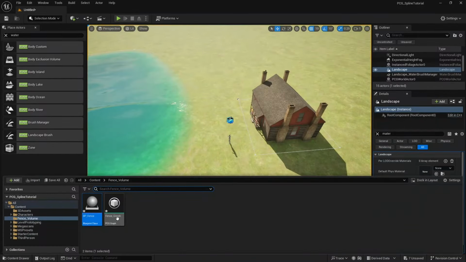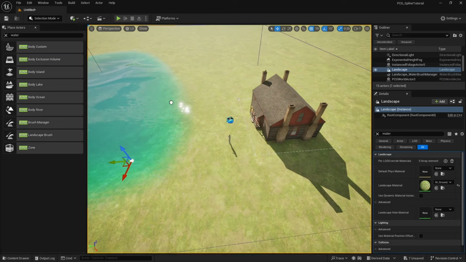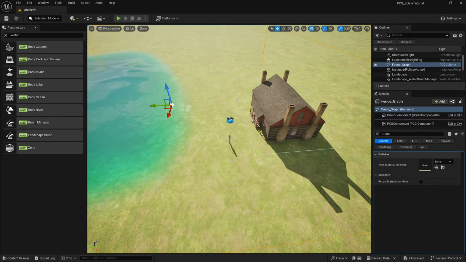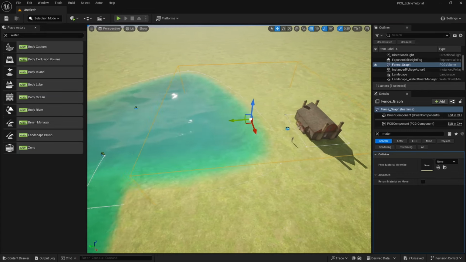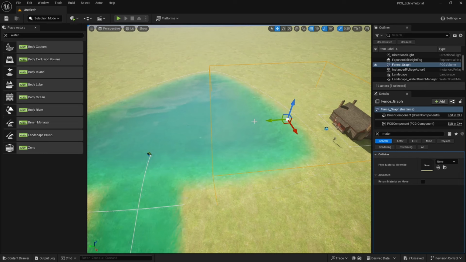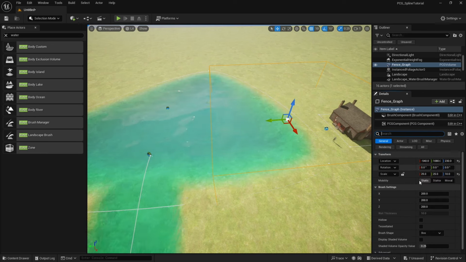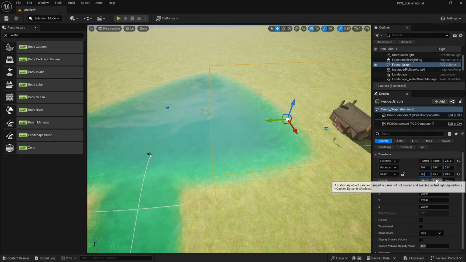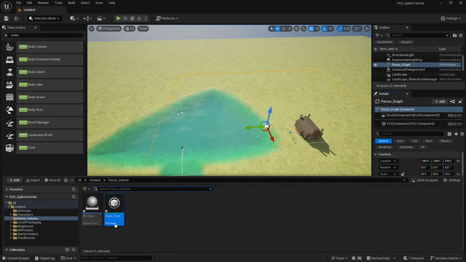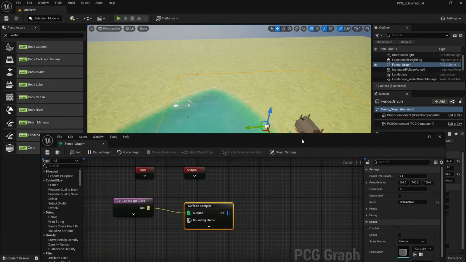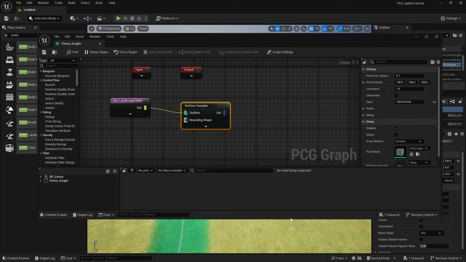Let's go in and also bring in this PCG graph, and we want to make it big enough to intersect with our water, but also this river, because we want to be able to show how to deal with those overlaps. I'm going to go ahead and scale this to 50 by 50. Let's go back to our graph editor and start to spawn some stuff.